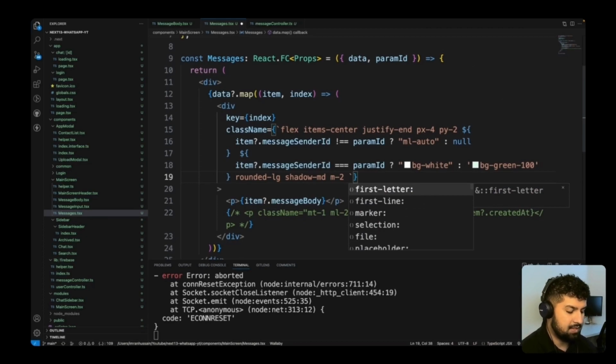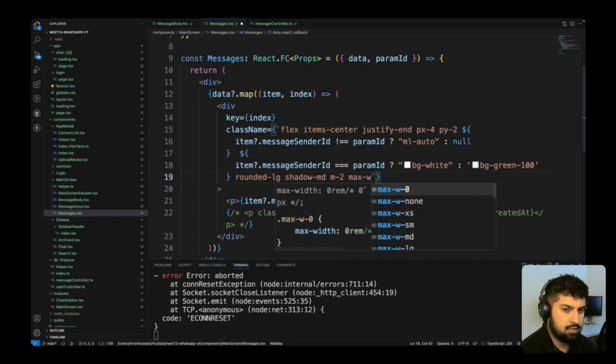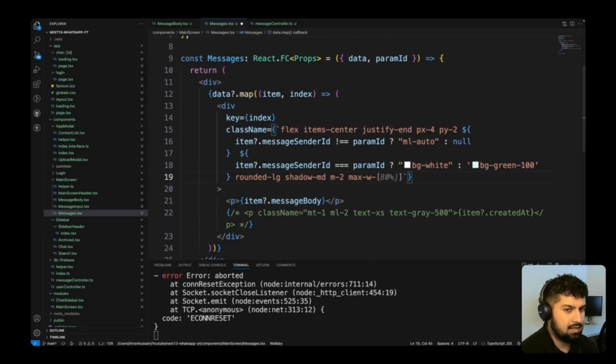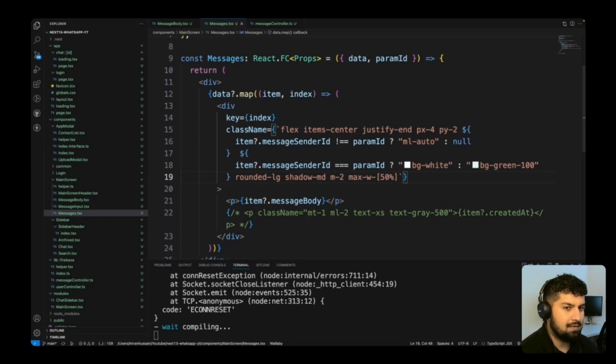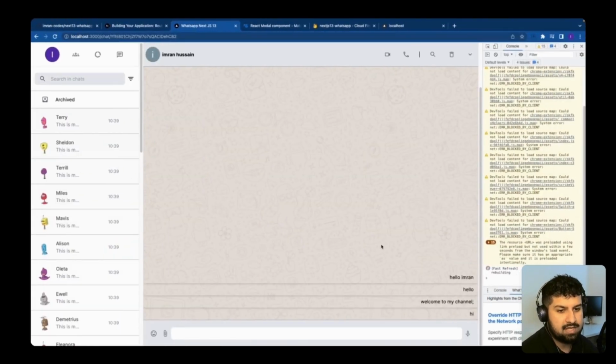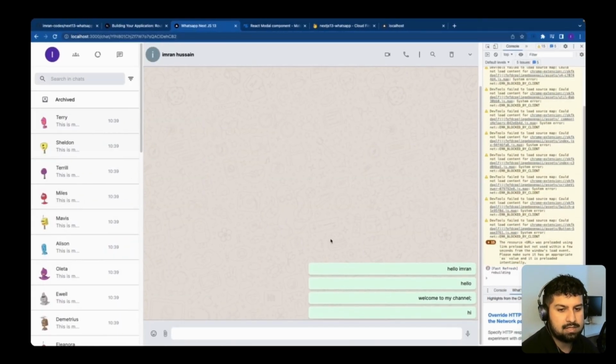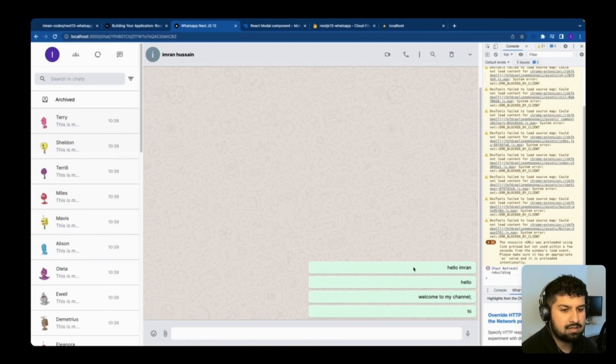So it takes up the width of 50% as the max width. So max-w, and then for a percentage value, you use square brackets like that. And then you just put your percentage in here like so. So now if I save, this should update in here. You can see the max width of the div now is 50%. So that is working correctly.